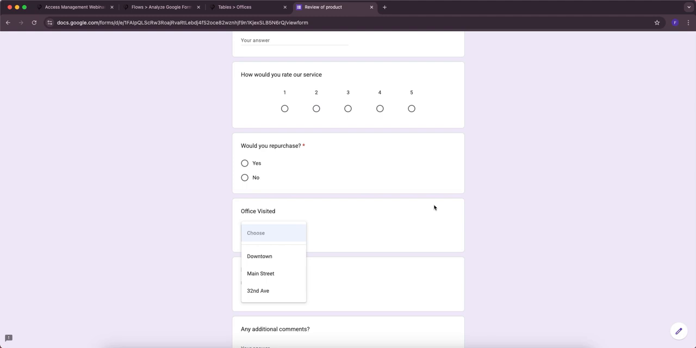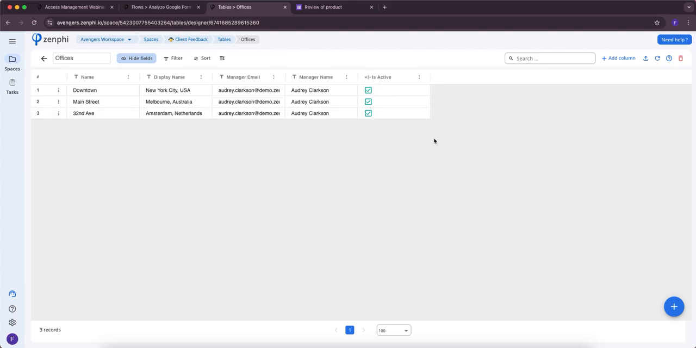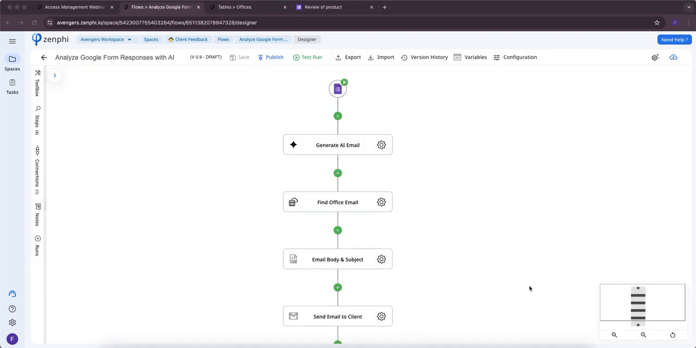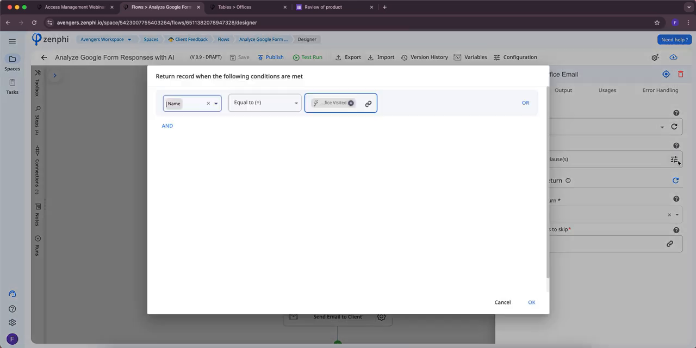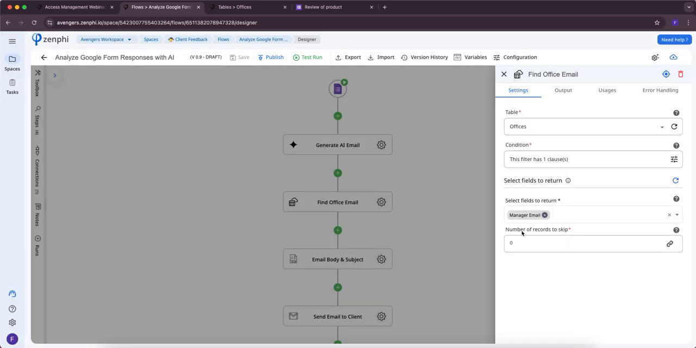Now inside of the form, they're able to select which office they visited. Based on this information, I want to make sure that I pull the correct manager's information. To do that, I've created a Zenphi table with the information for each one of the offices. To pull that information, I'm going to use this handy action called Lookup Record. I'm going to select the offices table, and for the clause, I've added that I want the name to be equal to the office visited, meaning whatever they inputted in that field, I want it to return that specific record. So if they chose that they visited the Main Street office, I want to return the record for that specific office.